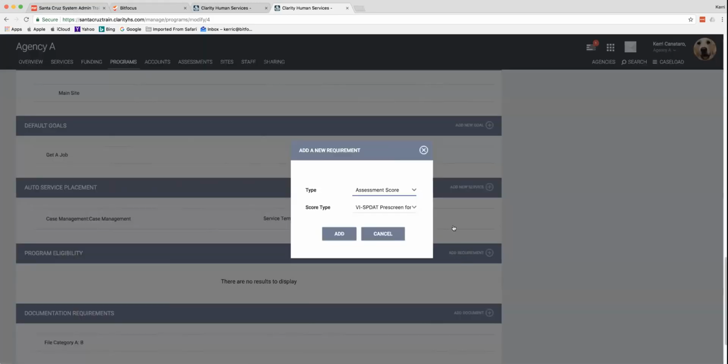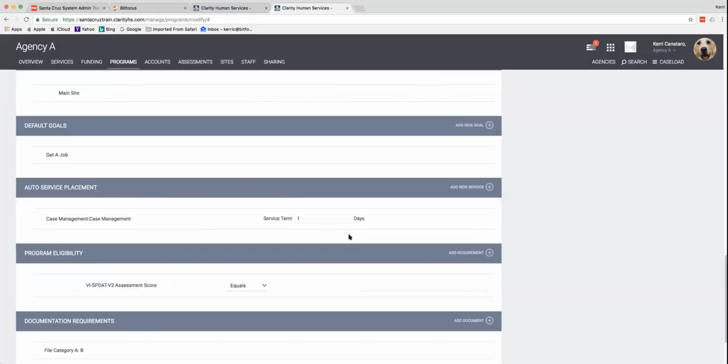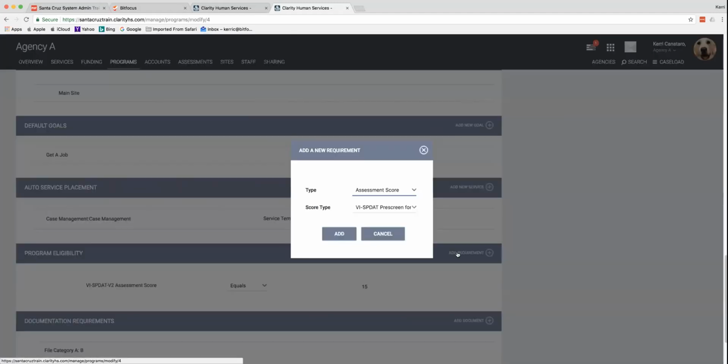So then we could add a program eligibility. Say for using assessment scores, we have the VI SPDAT. So you can add, like, this client would only be eligible if they had the VI SPDAT assessment score equals, I'm having trouble thinking of a number right now. So you could just add different scores, or it could be based on AMI, demographic based.